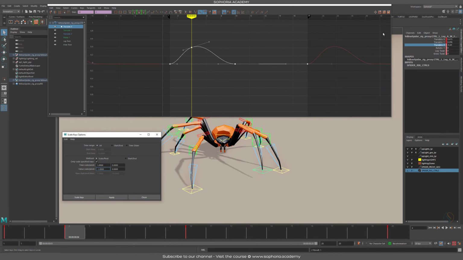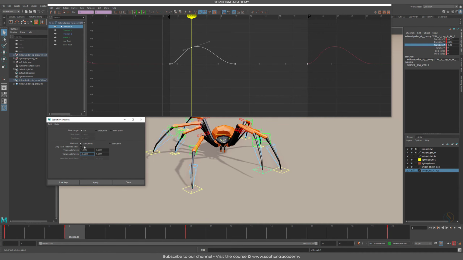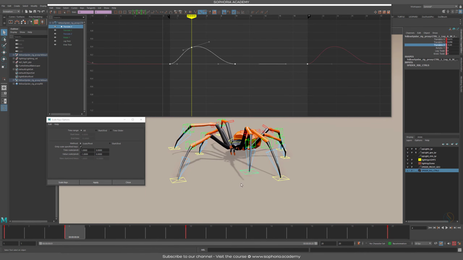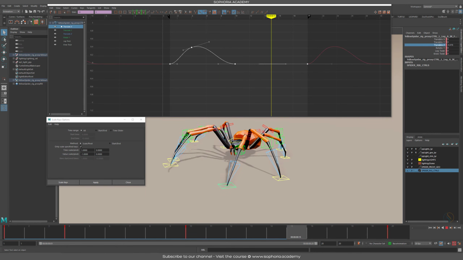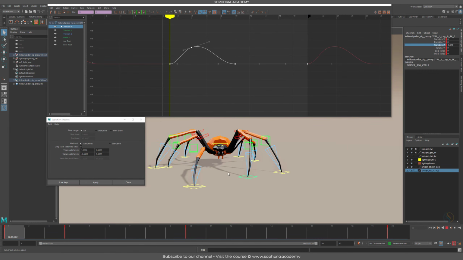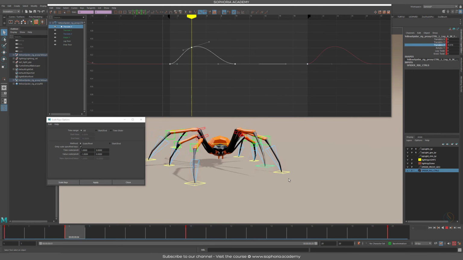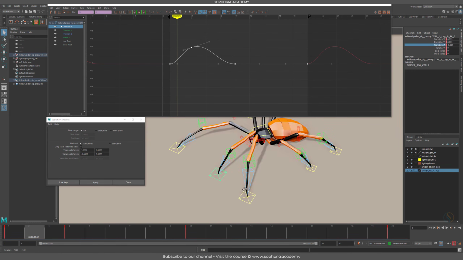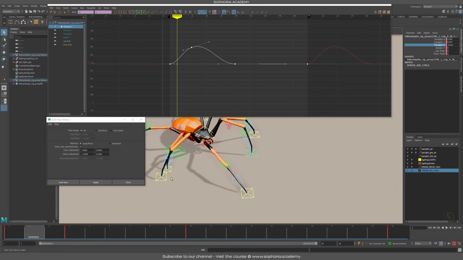I have a hotkey for this, and I have also got a little script for that. But it just does this, so it's quite simple. And yeah, that's it. So that leg is doing exactly the opposite of the other leg. Perfect. Then we're going to do the same on the other side and keep going.